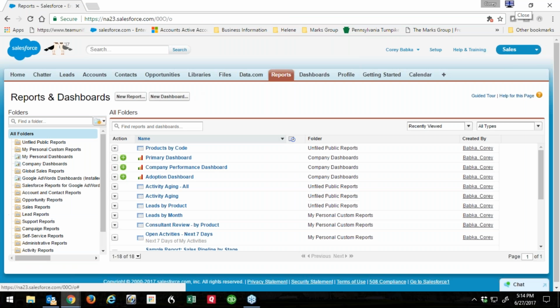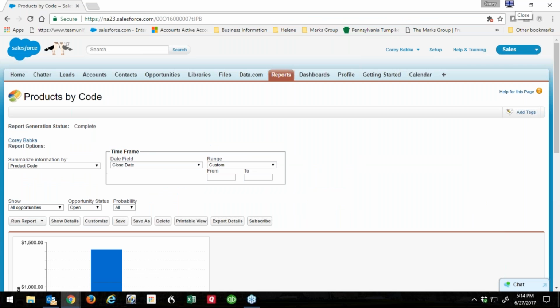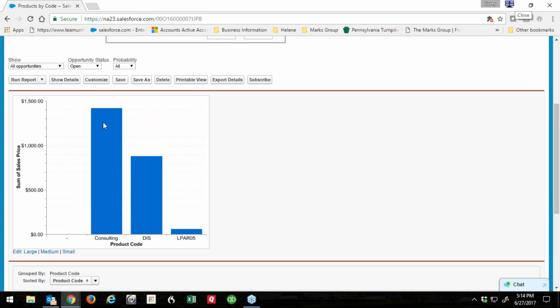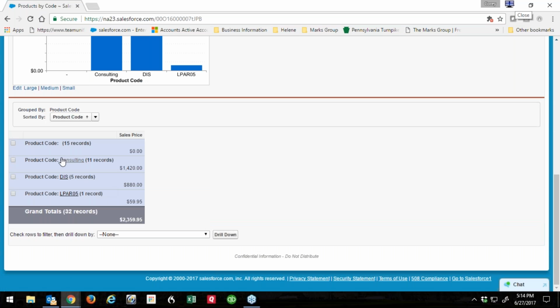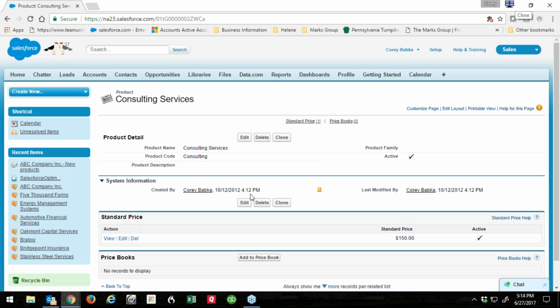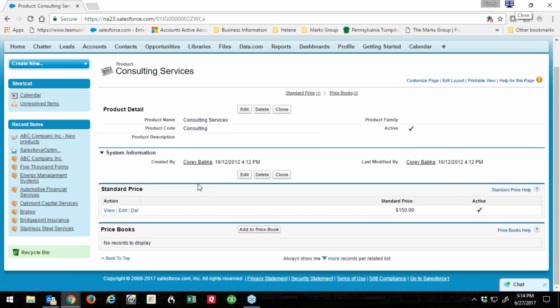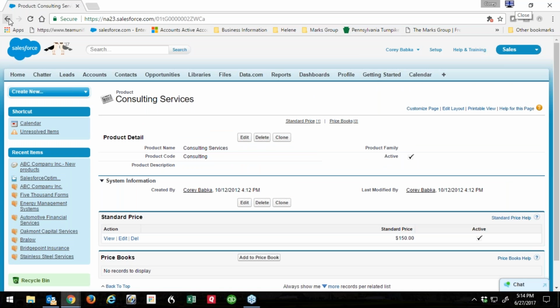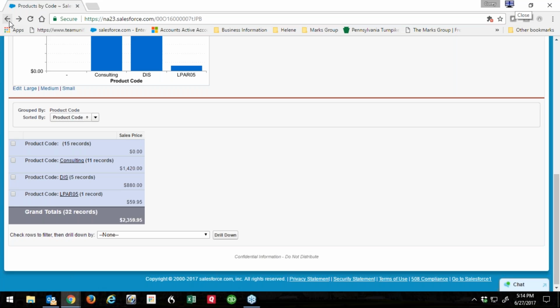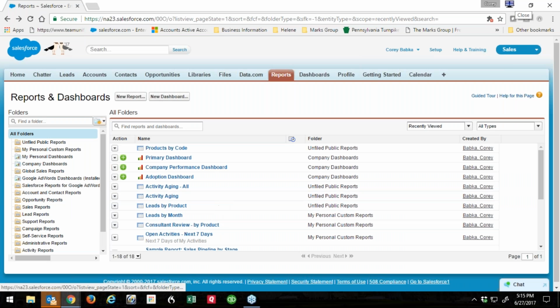Okay, so I'm back to my report, products by code. And that's the one we're looking for, okay? So in my products area, there is consulting, that's the code itself. I can see what opportunities are involved. And it's more like you could do products by family, something along those lines, right?